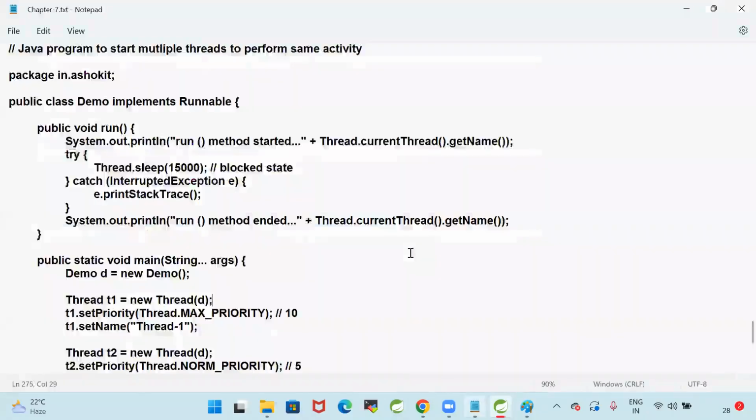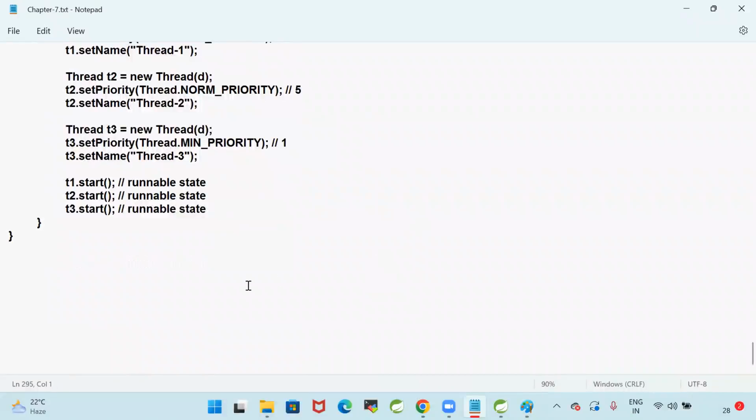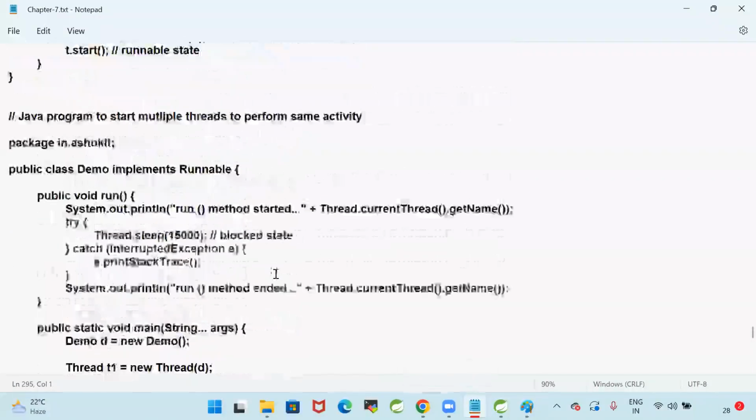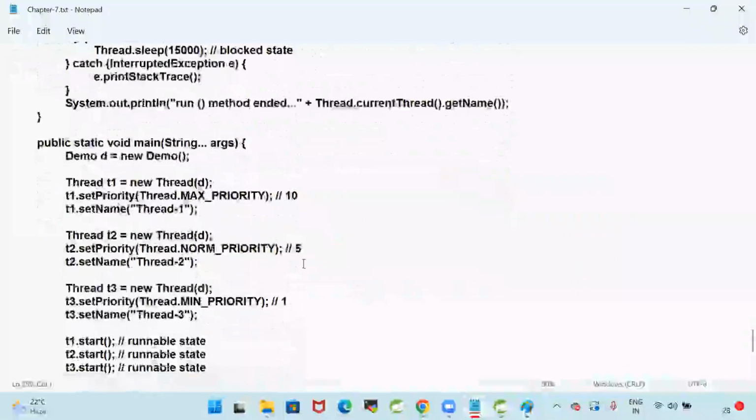But even if we set the priority, we cannot guarantee the order of the threads. That thread execution order will be taken care of by the thread scheduler. Priority means we are sending a request to the thread scheduler to execute the highest priority thread first. But the thread scheduler may or may not consider our request based on resource availability to execute the threads.